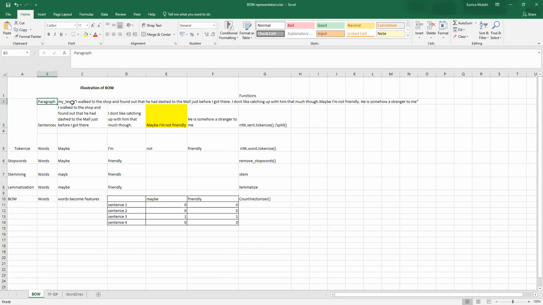So I have my paragraph here that says, I walked to the shop and found out that he had dashed to the mall just before I got there. And then it has another sentence. I don't like catching up with him that much though. Maybe I'm not friendly. He is somehow a stranger to me. So that is a paragraph that has been given. You have been given that paragraph and then you have to create a bag of words for it.